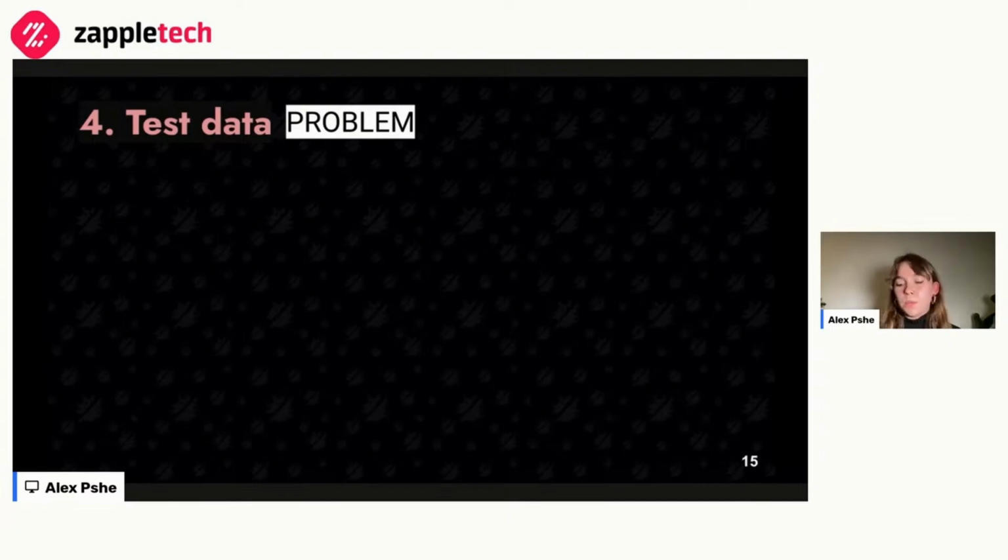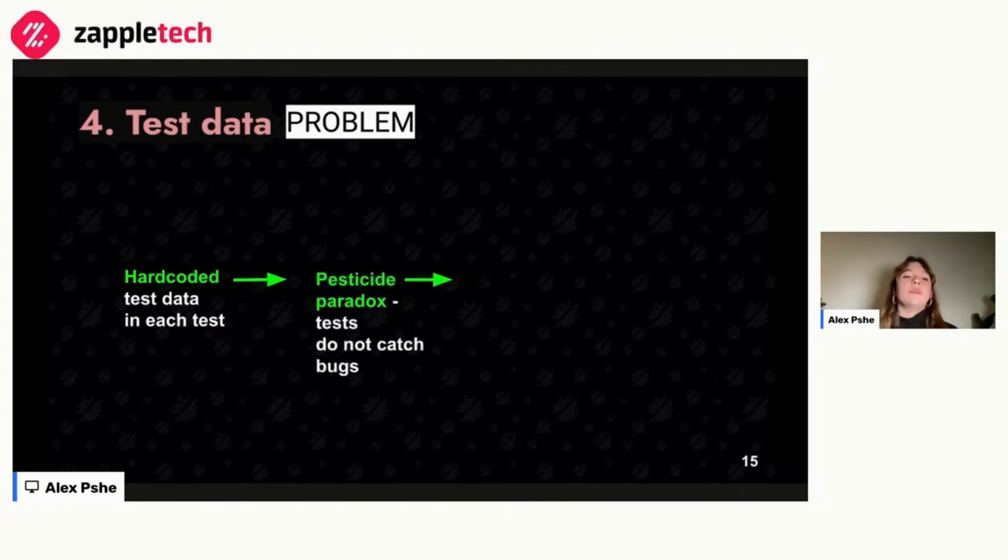So what I mean here, for example, we have hard-coded test data in each test. Or not in each test, but sometimes we have some hard-coded data. And first of all, the problem is that we have this paradox, which explains to us that if we use the same data for each new test, in this case, finally, tests will not catch any new bugs. So we know probably this rule.